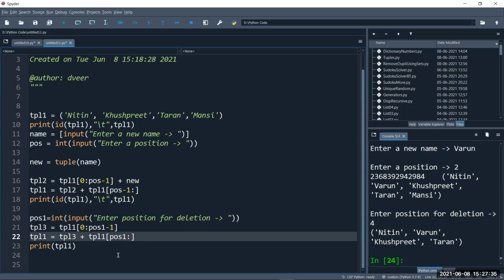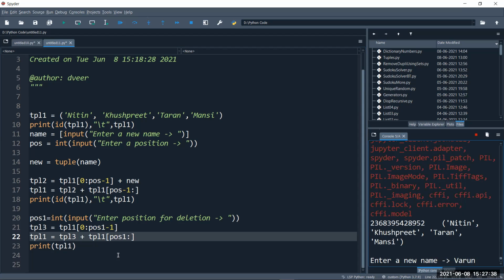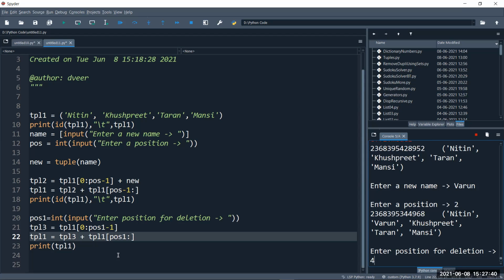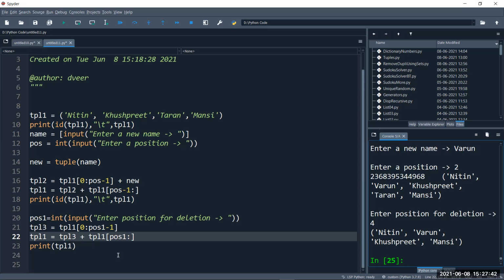Let's try it once again. Varun at position 2, delete from fourth. So now Taran has been deleted. Nitin, Varun, Pushpreet, Taran deleted. Ansi came. Now the fourth has been deleted. Is this clear? Yes, children, is it clear? Sir. Okay. Yes, sir.